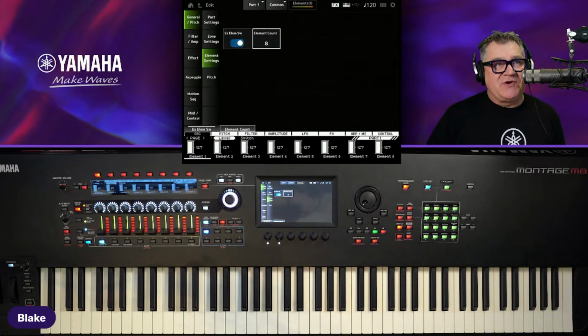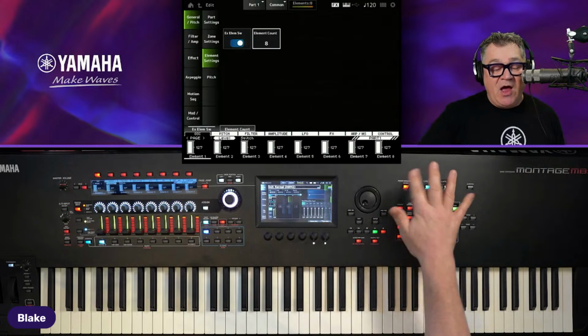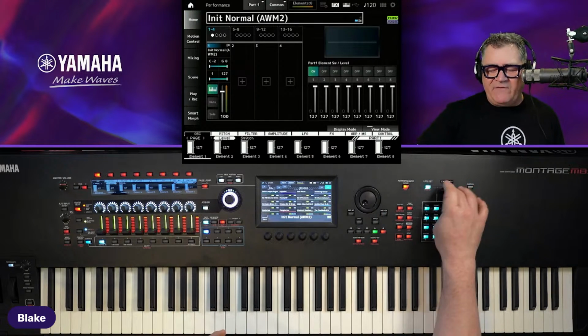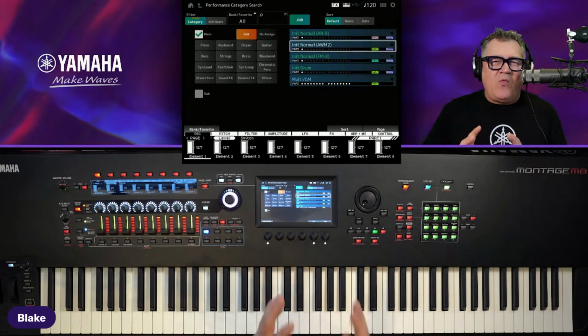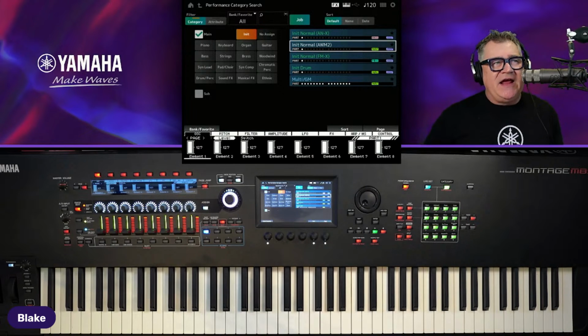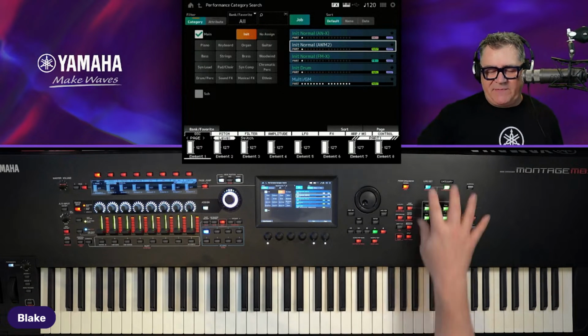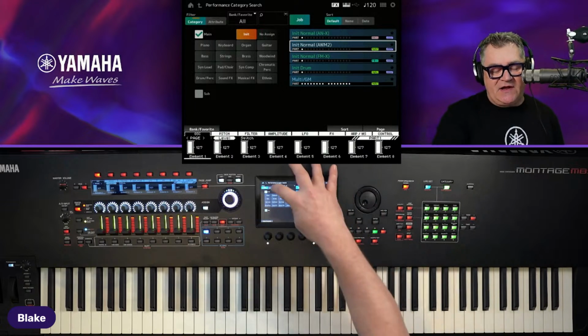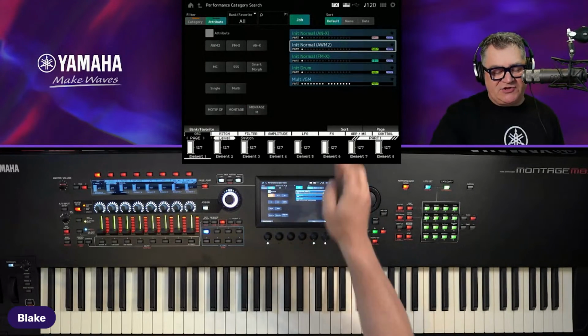with all the extra elements. That's where that exists. Another cool thing, in fact, I want to show you this. Just the amount of new waveforms in the instrument is pretty spectacular. There's a lot of really new, wonderful things in the instrument. And to find those, I like to go to the attribute, and I'll turn on AWM2.